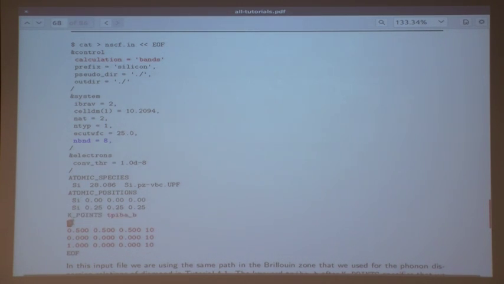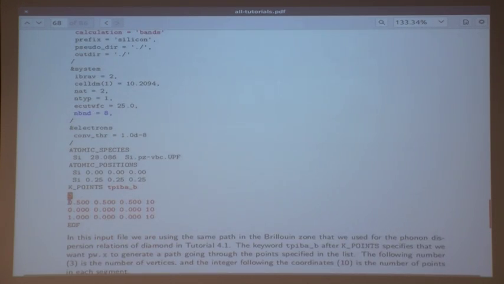The first number is the number of segments I want to use in my calculation. Segments are basically bits of straight lines. These are the vertices of the segments. So I start from this point, let's say alpha alpha alpha, I go towards 0 0 0, and then I go towards 1 0 0. So these are basically the 3 points I want to connect.